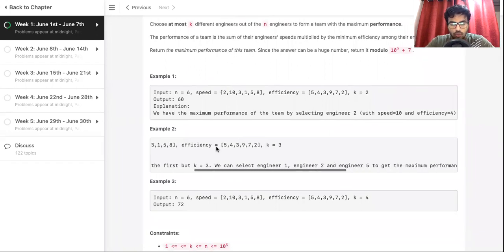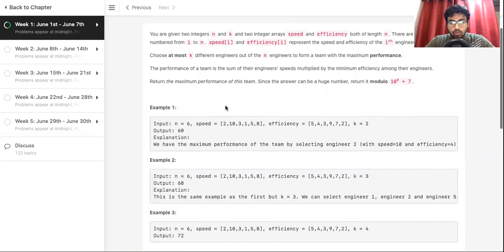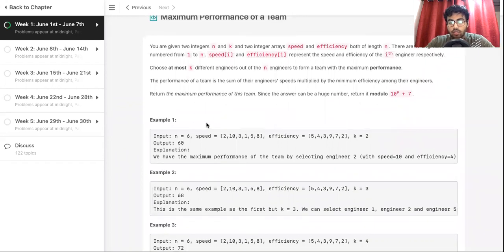Okay, so what we have been given is a speed array, another is an efficiency array, and we've been given the size of the team that we need to form. Now the team should have the maximum performance. We have been given the performance formula, which is the sum of speeds multiplied by the minimum efficiency among all of the engineers that we have.